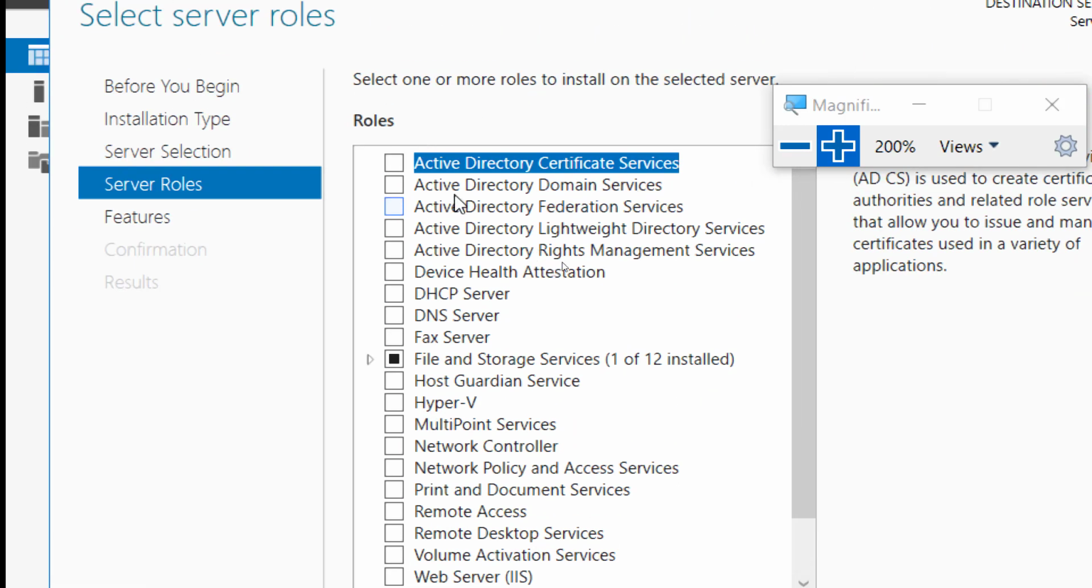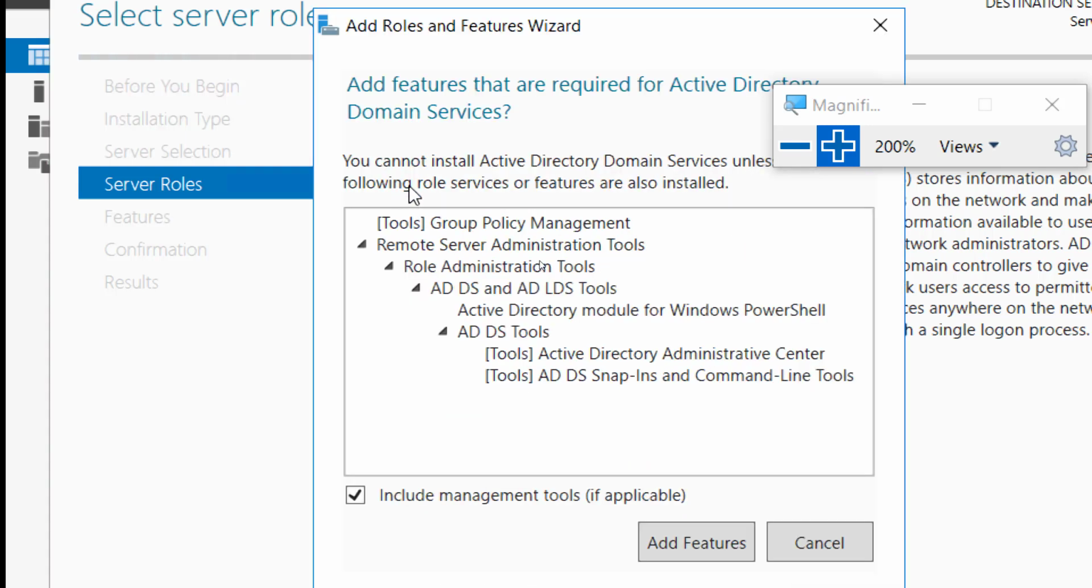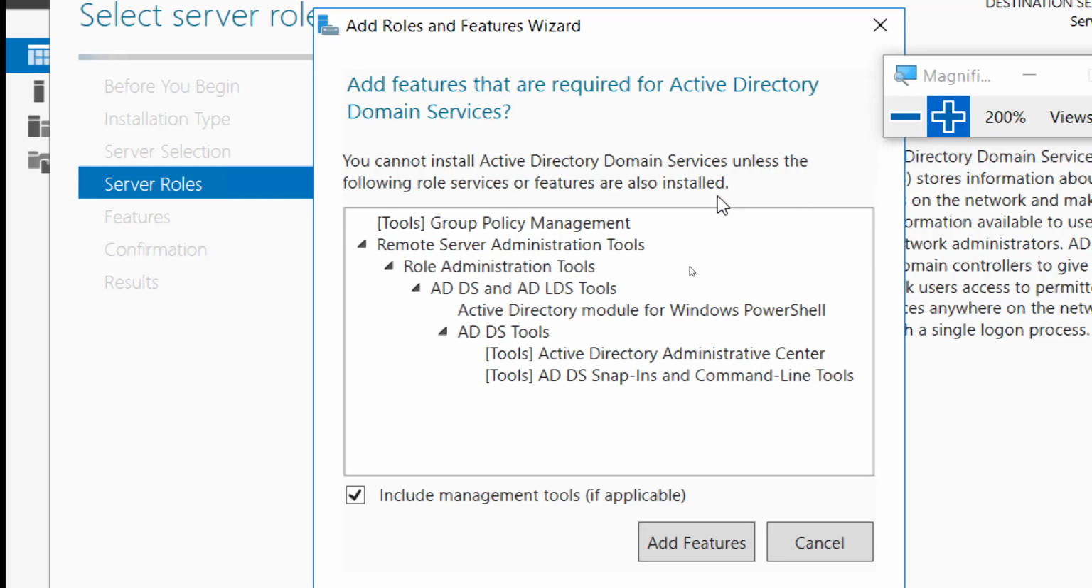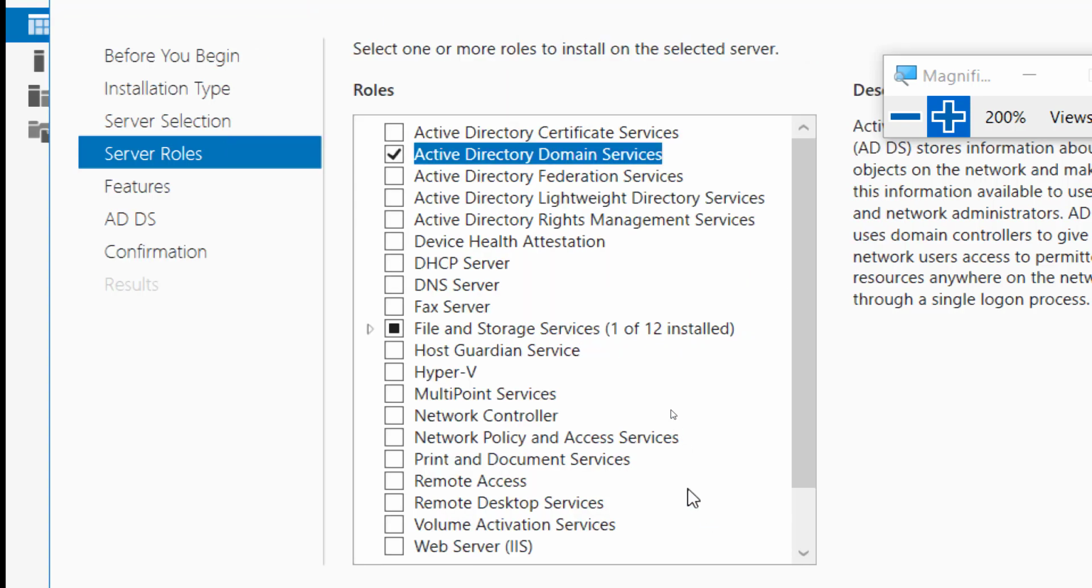So we're going to go for the second one, and that is Active Directory Domain Services. And we're going to select this role. As soon as you select this role, it's going to pop up, hey, there are some important features that you need to install as well, and these features will help this role work better. So you say, yeah, whatever, just go ahead and click add features, which means obviously these features are important for this role. So let's click add features.